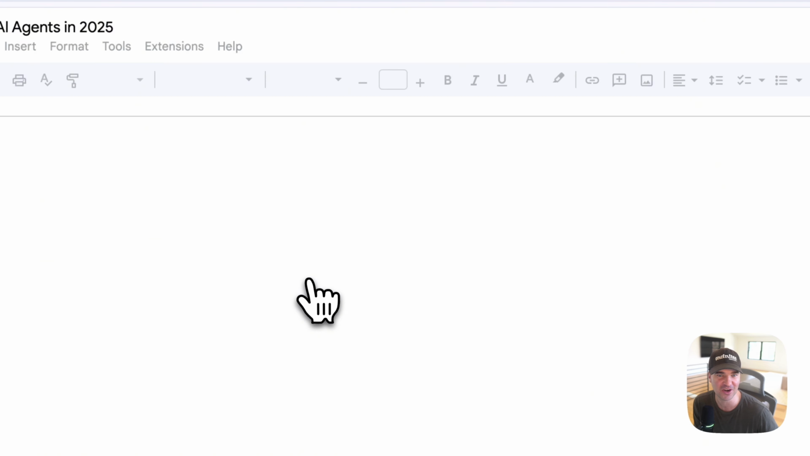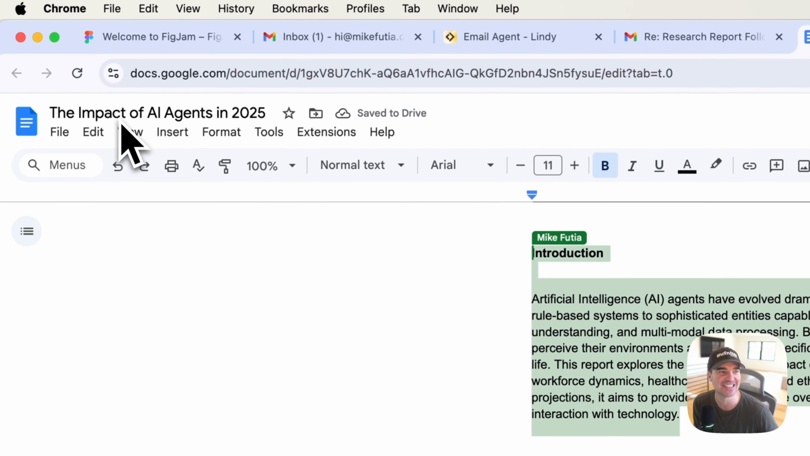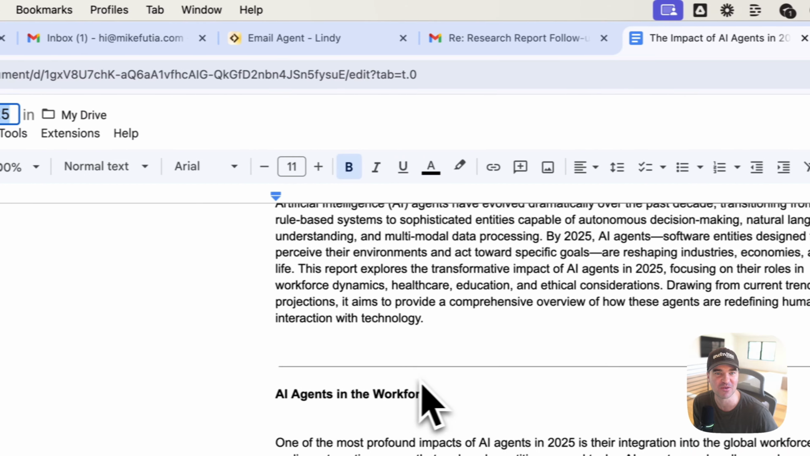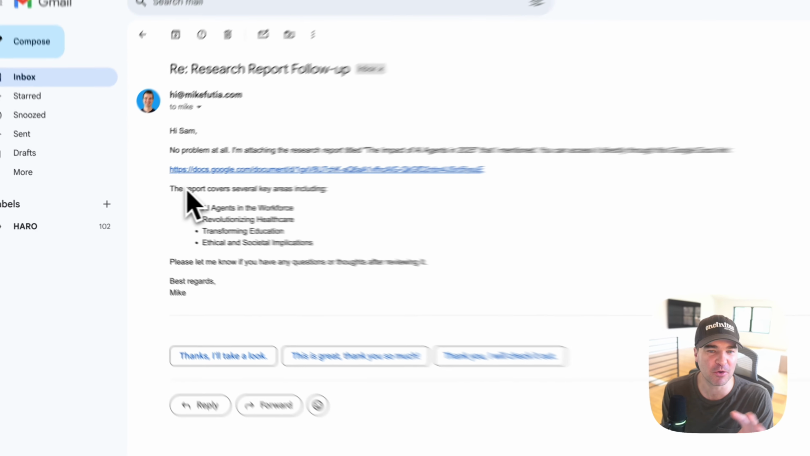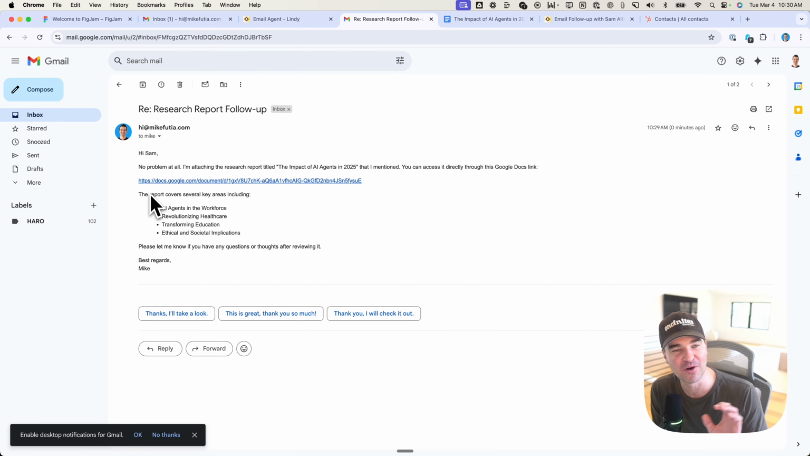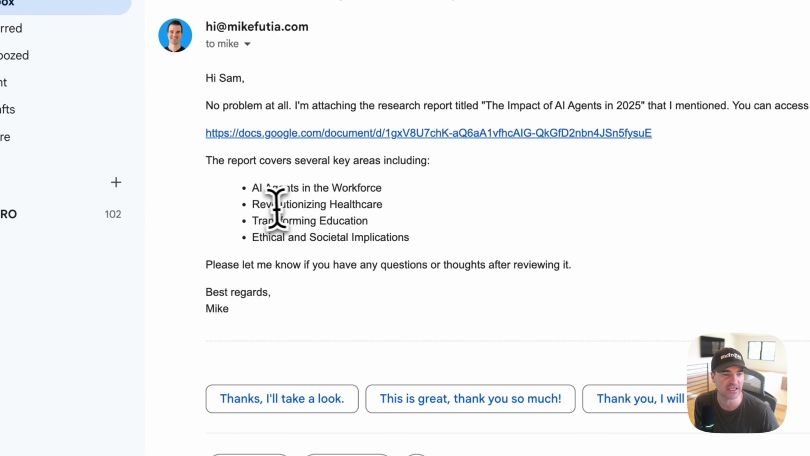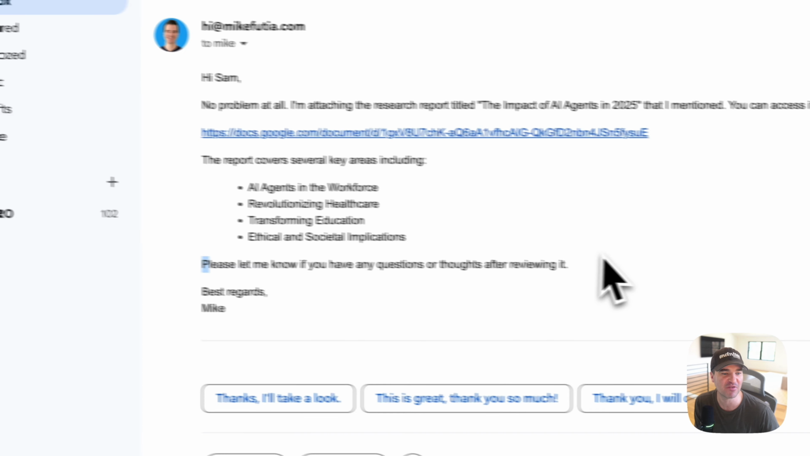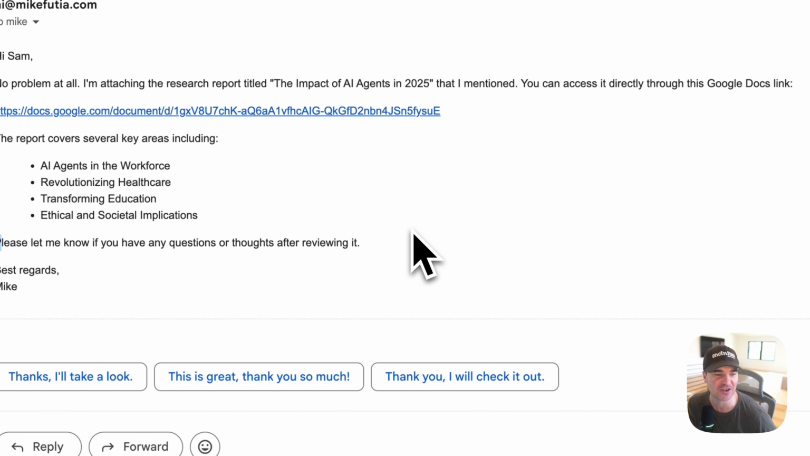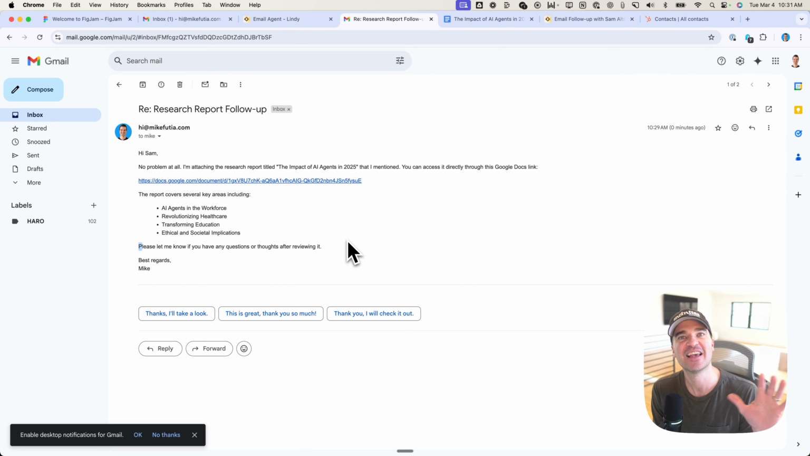Now let's see if this link works. Opened up the link, and it's the exact correct document, okay? The impact of agents in 2025. And not only that, it's summarizing the Google Doc with 4 bullets. I didn't even ask it to do that. The report covers several key areas, including agents, healthcare, education, ethical implications. Please let me know if you have any questions or thoughts after reviewing it. So it followed my instruction, sent an email, found the Google Doc, attached the Google Doc as a link, and summarized the Google Doc as well.